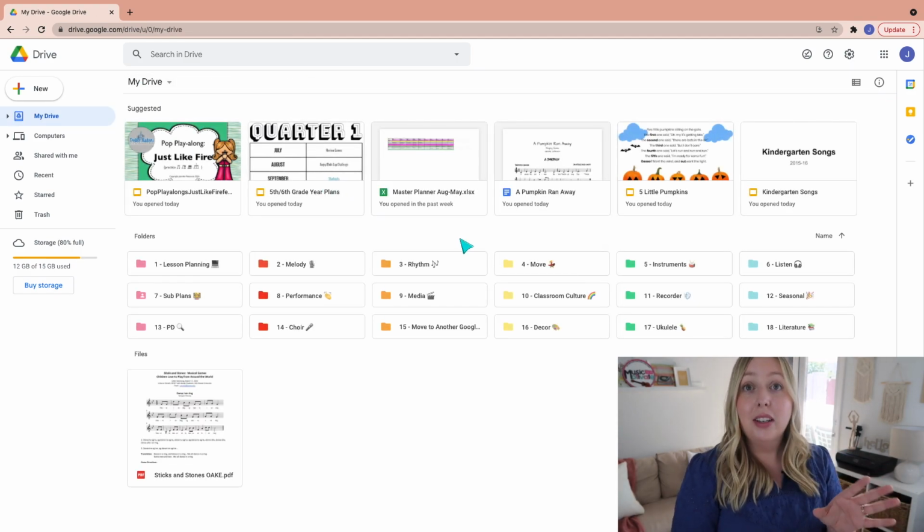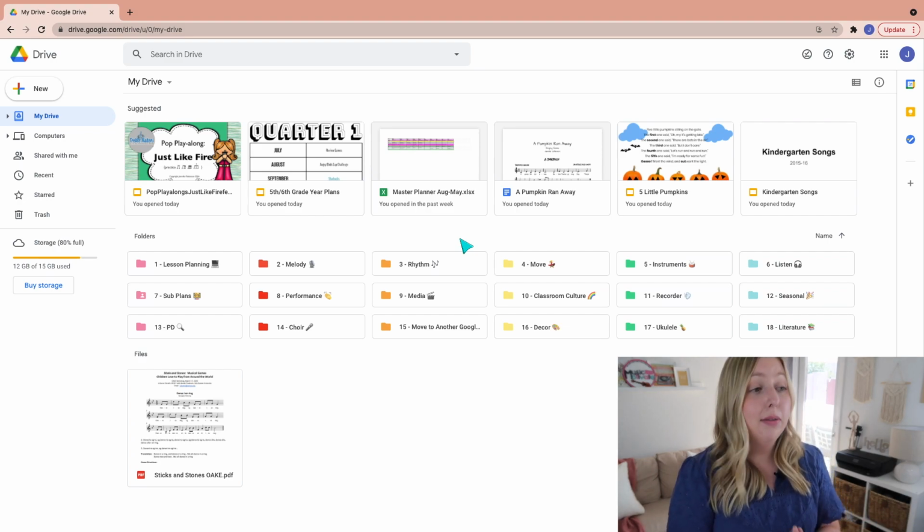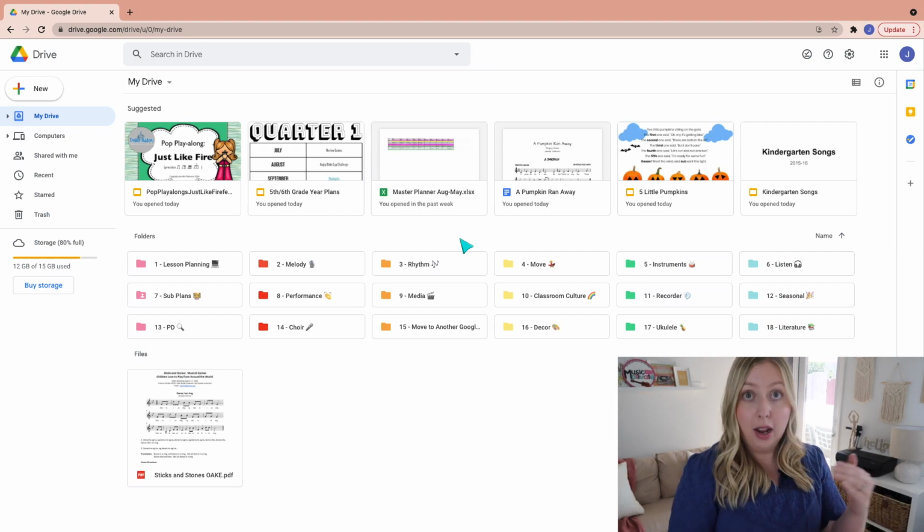Again, my folders are looking a little bare because I deleted a lot of stuff that I just don't really use. I'm hoping that with this new organization system, I can slowly start adding things and categorizing things as I come across new stuff.